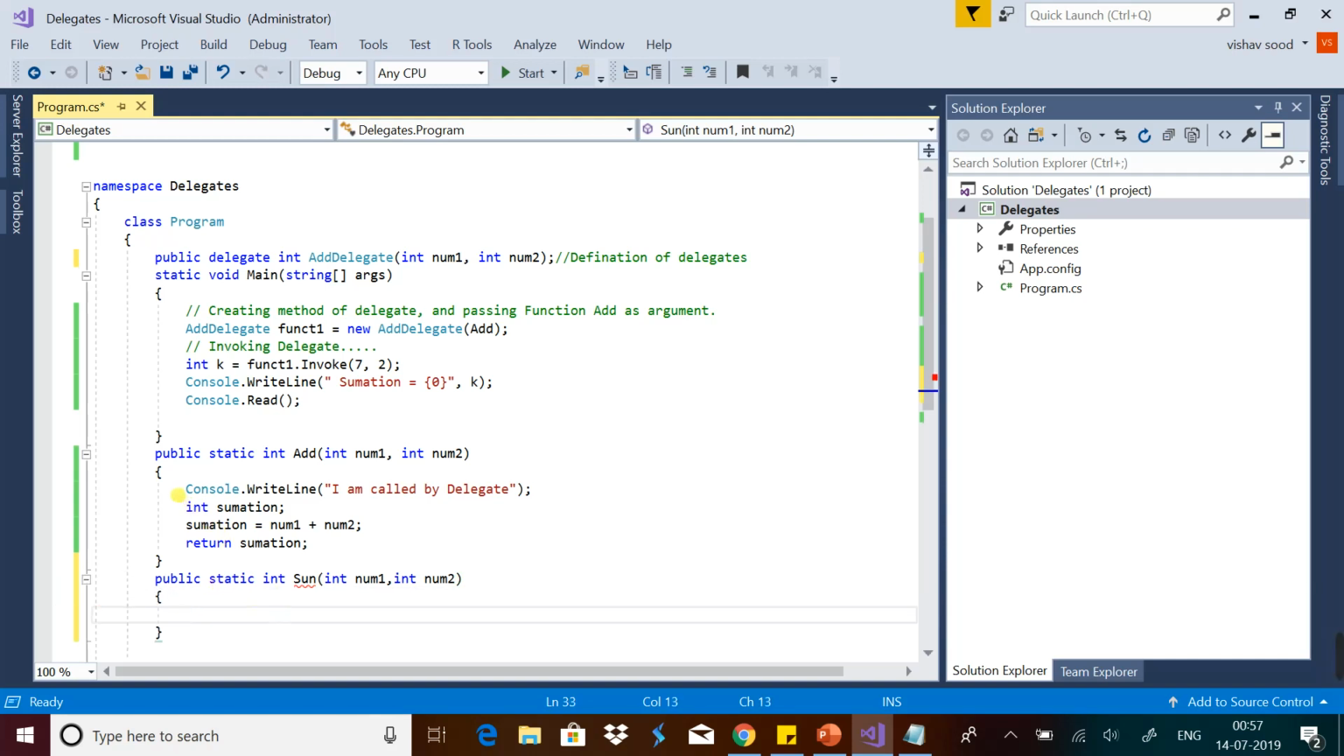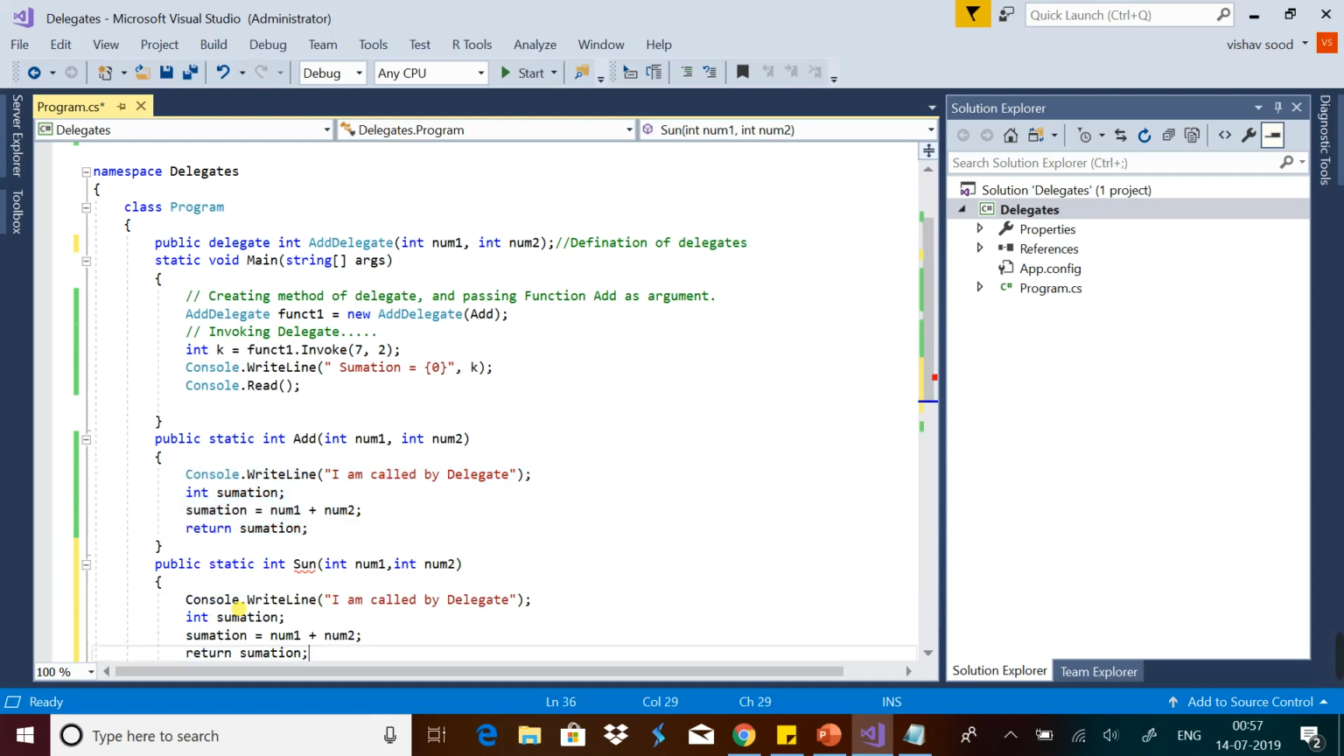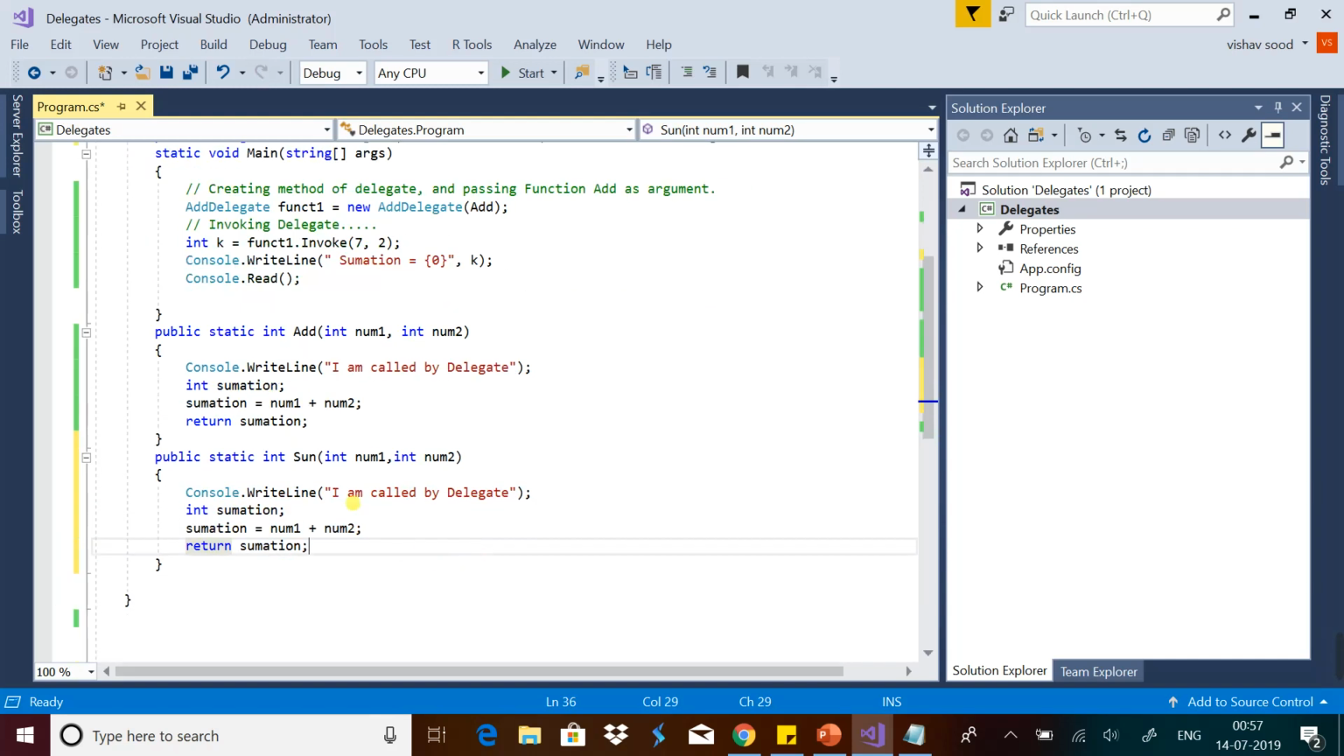So let's copy that so that we can save our time now. Since it is a minus, I will put a minus sign, right? Since this function is also having the same parameters, that of integer, return type as int, there are two parameters of int type, right?